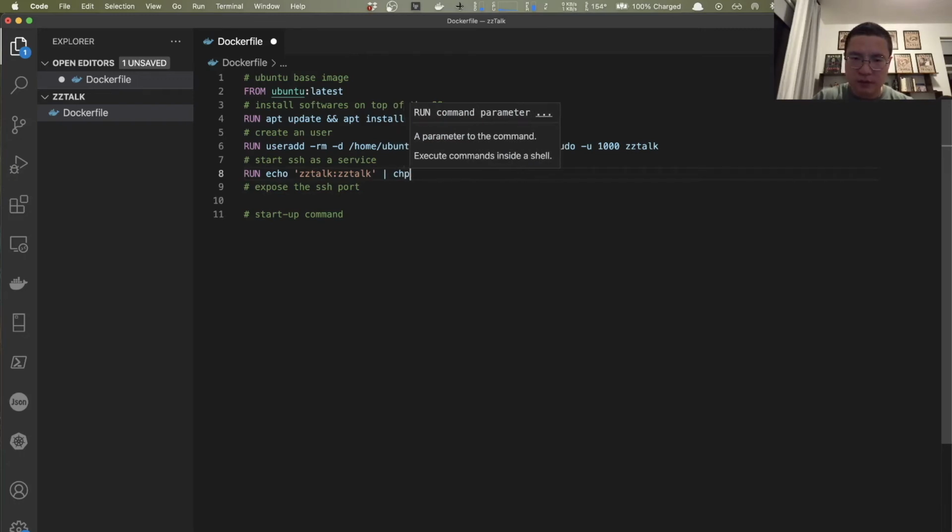chpasswd, change password. Basically, this command means I'm going to pass the zzTalk password to the zzTalk admin account ID. And next step, we're going to expose SSH port 22.